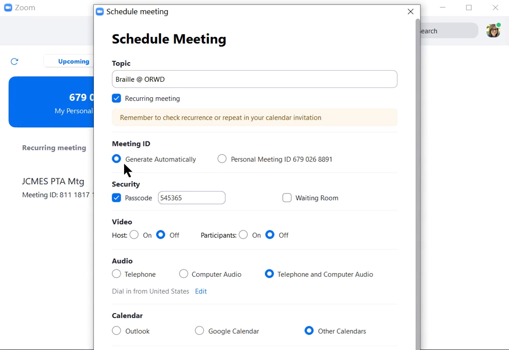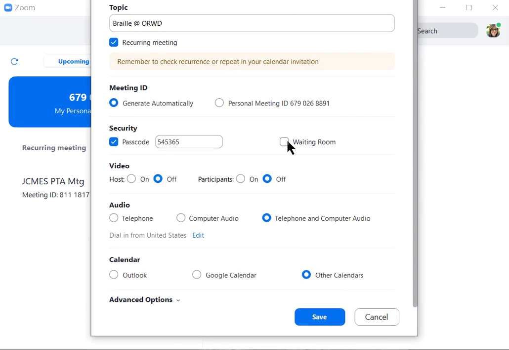But if I'm worried about security and I only want these specific individuals to know this specific recurring meeting identification code, then I would select generate automatically. Then you have the security. You can enable your waiting room if you want to allow people to enter when you want. Then you can choose your video options, audio, all the other things that you have on your screen.